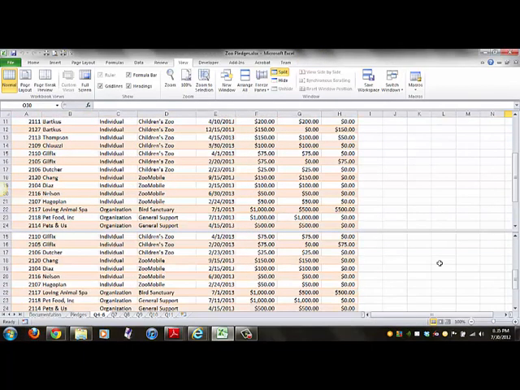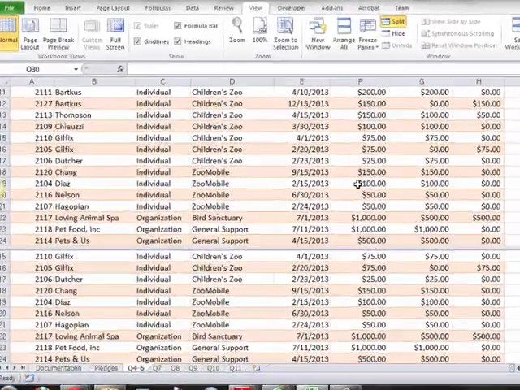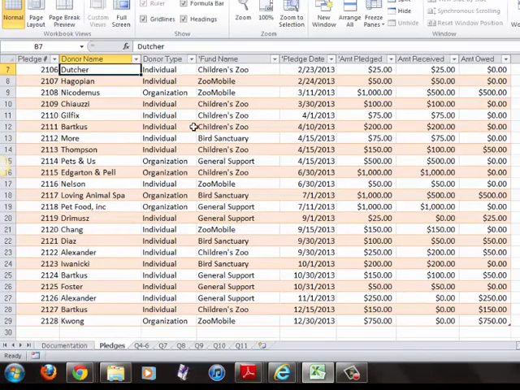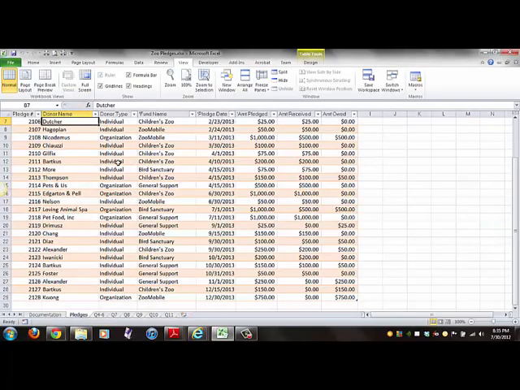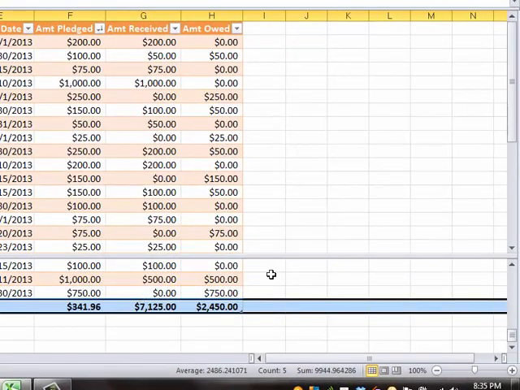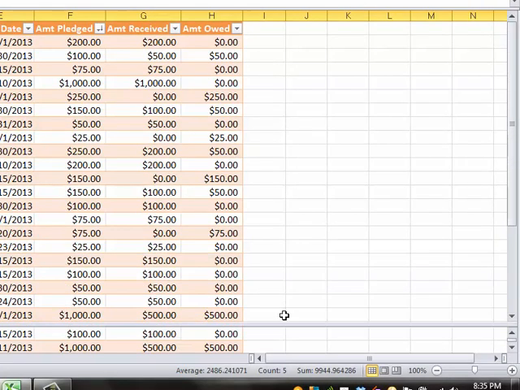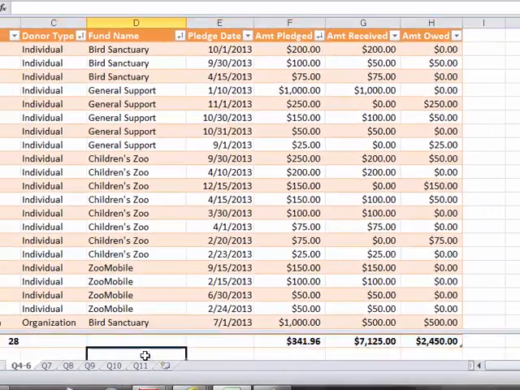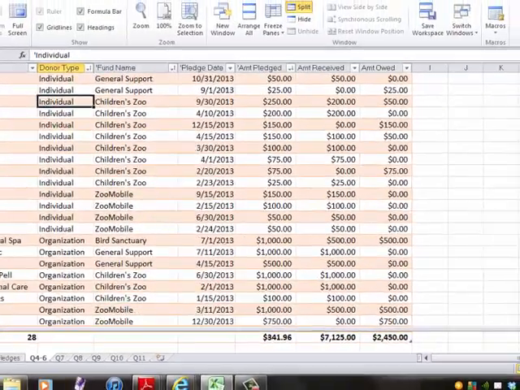In the top pane, display the pledge transactions, and in the bottom pane, display the total row. And so they're looking at something like this. We're going to lower that down here so that we can see the total row in this bottom pane, but up here is the actual transactions in the top pane.